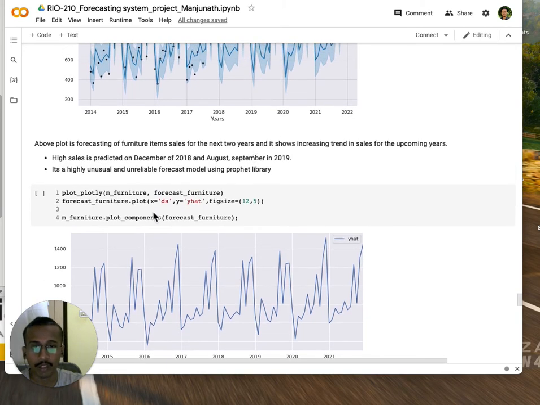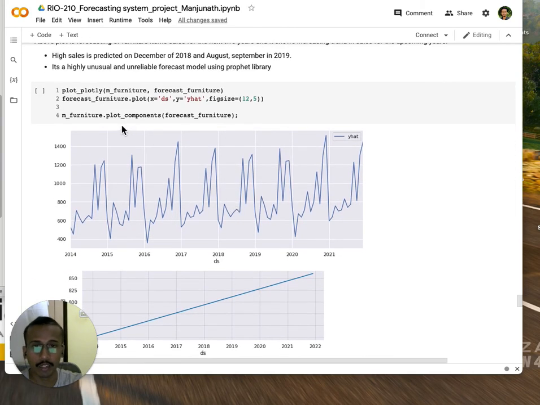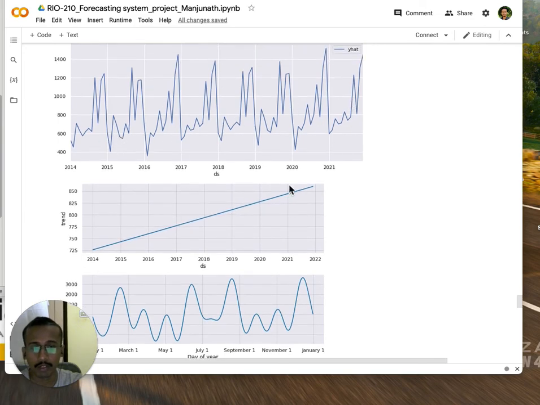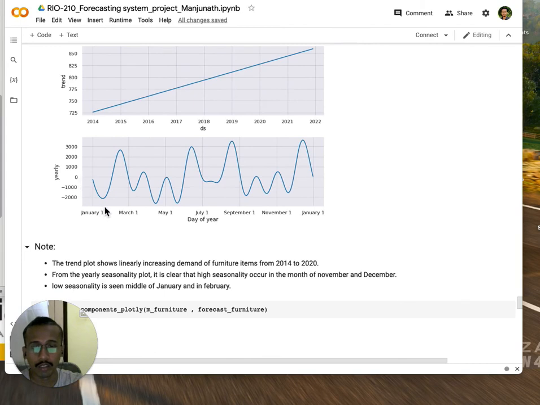Now we separate the components, like sales, trend and seasonality, by using Plotly. Here it is a sales graph. Here it is a trend. As we can see, it is an upward trend, and in the seasonal, in the yearly sales data, in the months of November and December, it is the highest here.